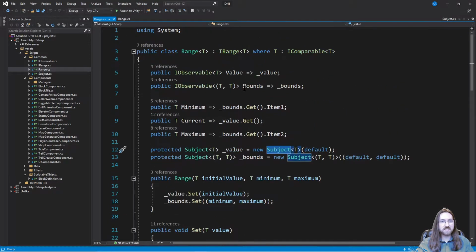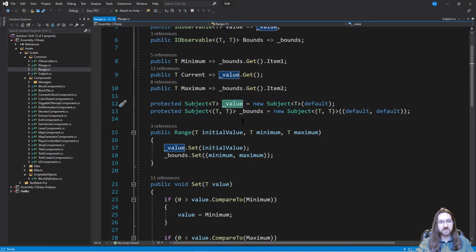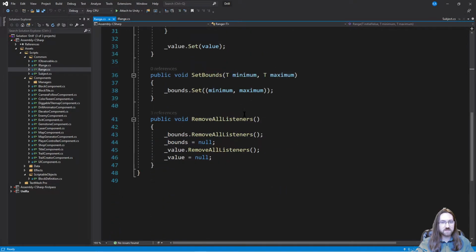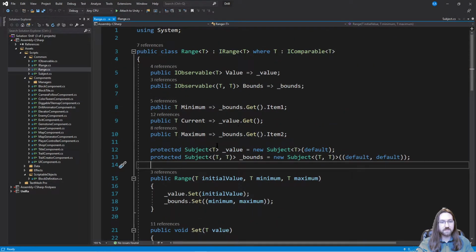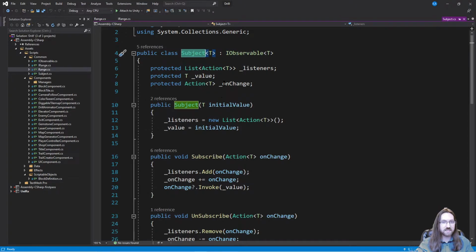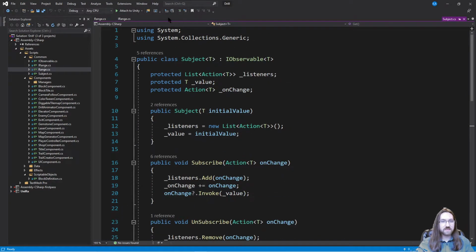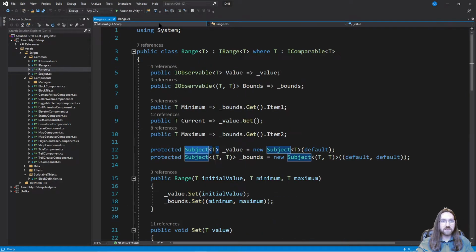It's basically a couple subjects, one subject for the actual value, and then one for the bounds. But the major difference between this and other things is that with the subject, you can actually read the current value. This is the main thing that I wanted that observables don't have, is that you can't grab the current value.